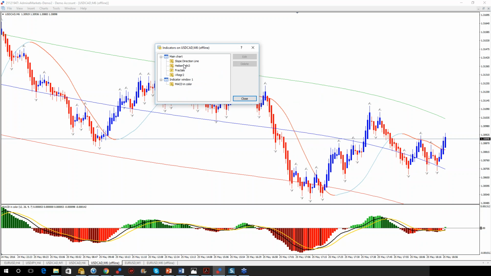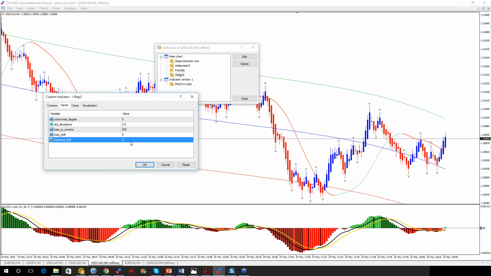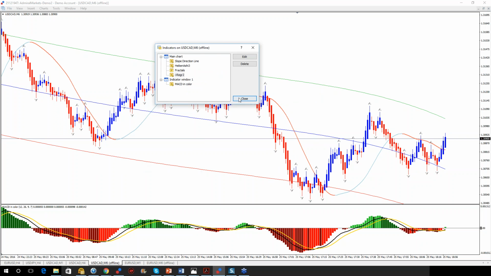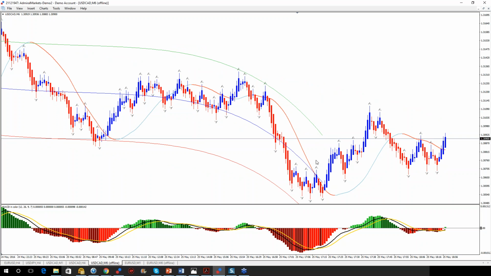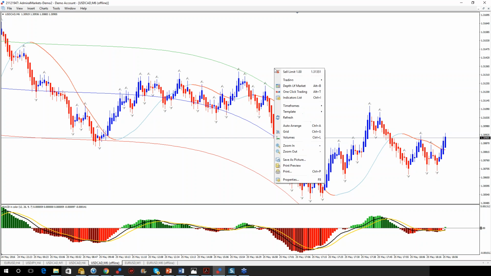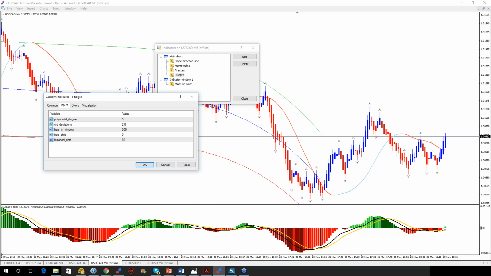Repainting will be much higher, because when you do it, let's say 60, you see, it's totally different. So 60 bars ago, this looked like this. Guys, this is not tradable. I don't like this, really. Because of that, we need to use 2 polynomial degree. The bigger the polynomial degree, it will have more curves, and it will adapt more into the past. And that is called repainting.